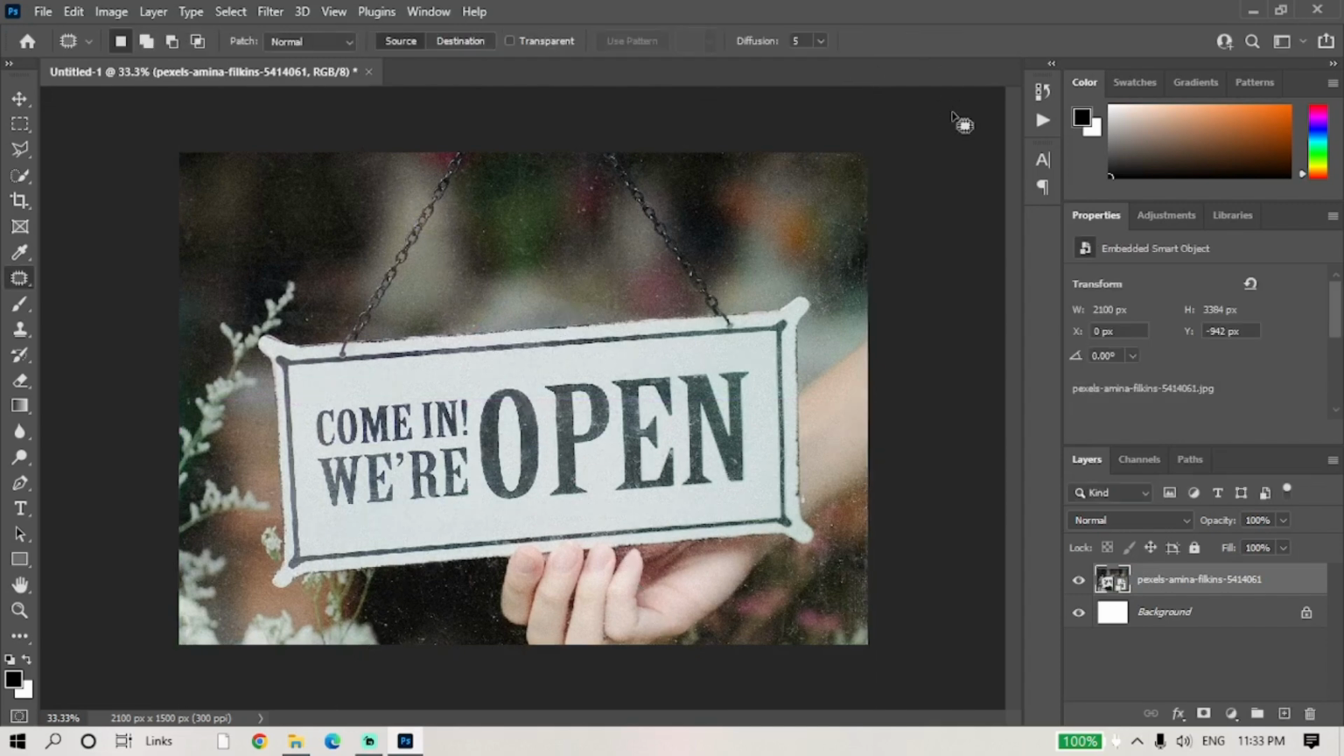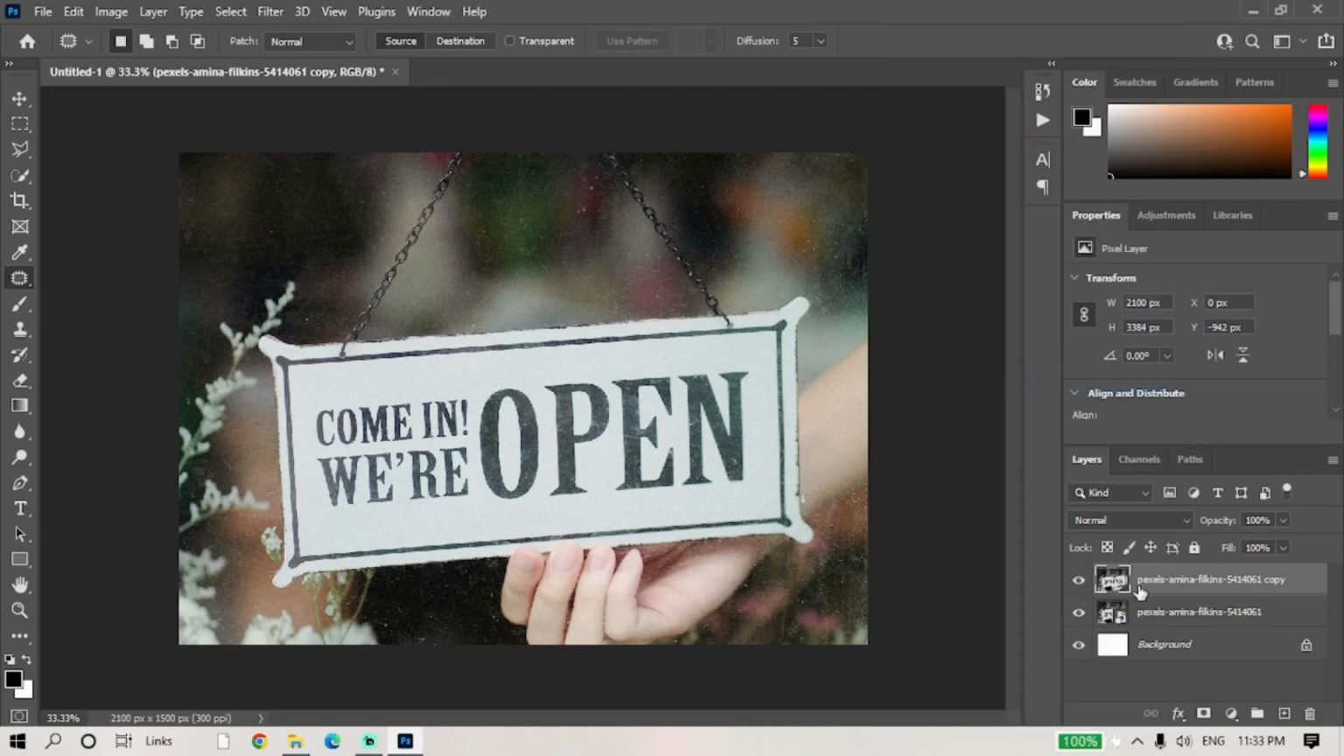First, duplicate the layer of your imported photo by clicking Ctrl-J on your keyboard. Then, right-click on this layer and select Rasterize Layer. Then, choose the polygonal lasso tool to select your text that you would like to remove. Draw around the text.